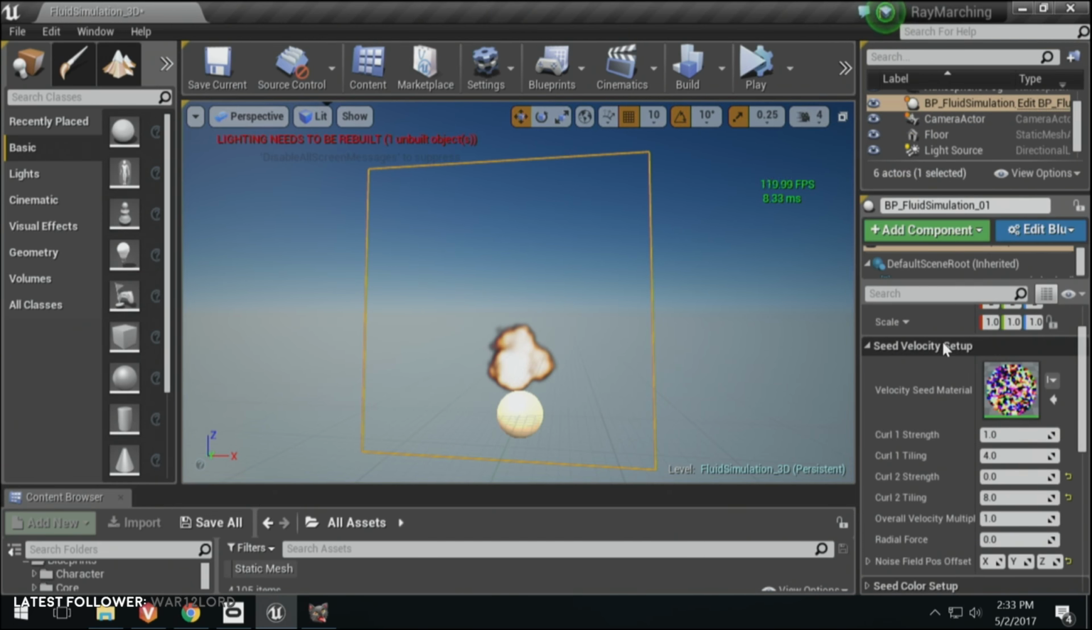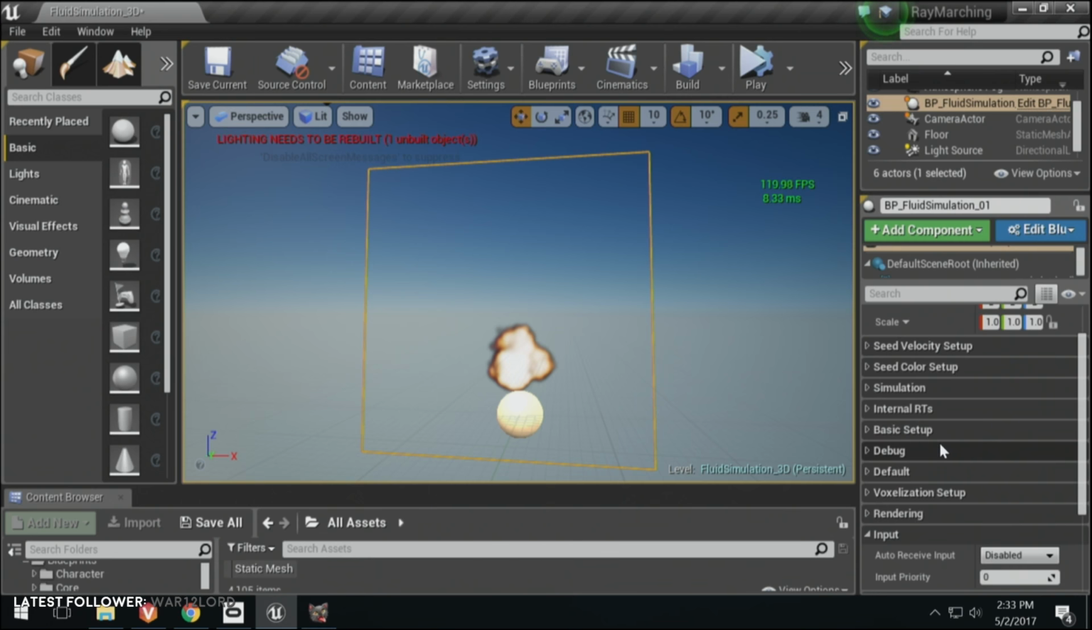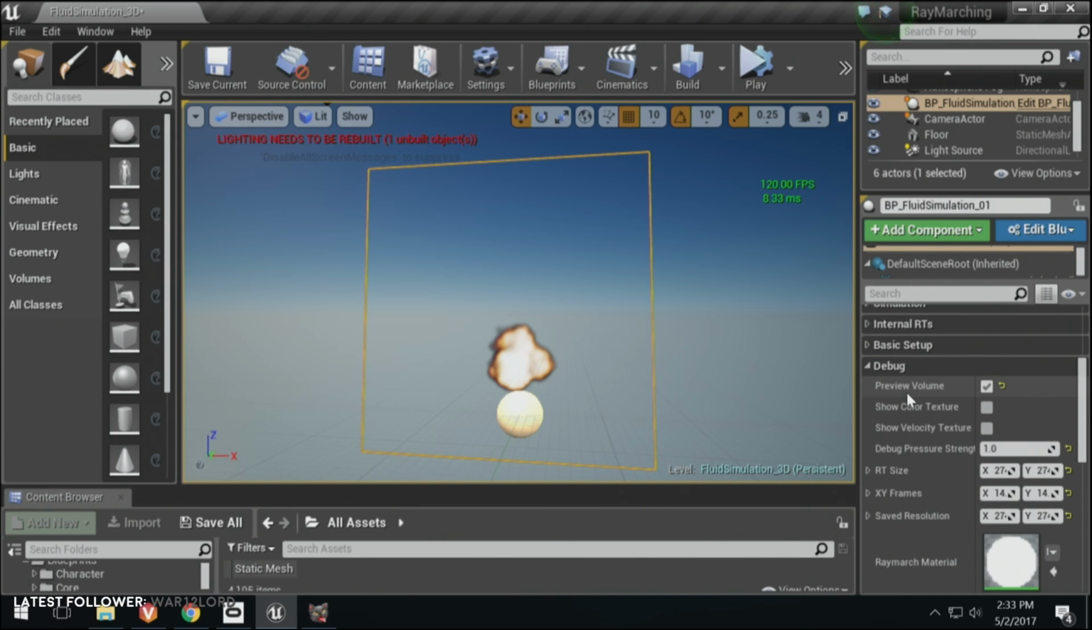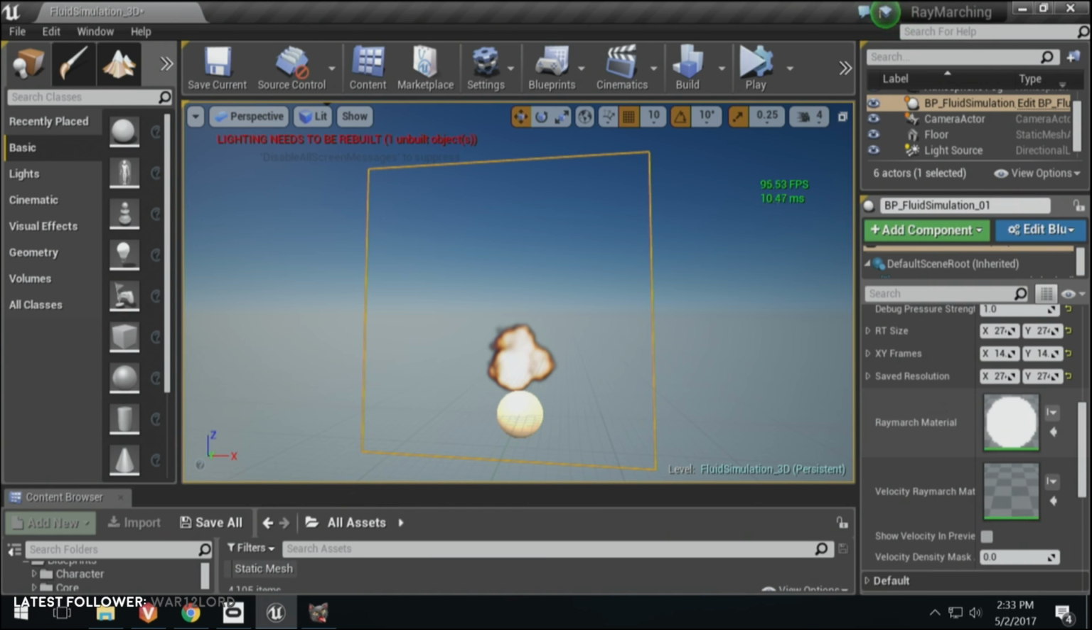Okay. And if we want to actually start previewing exactly what that velocity does, we can go down here to debug under show velocity and preview.